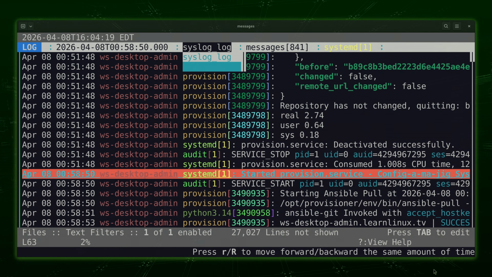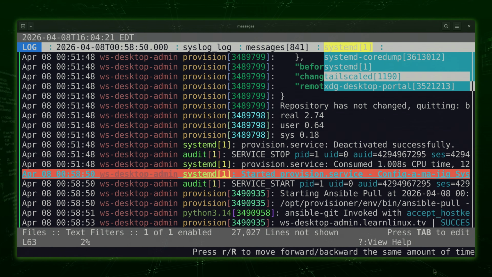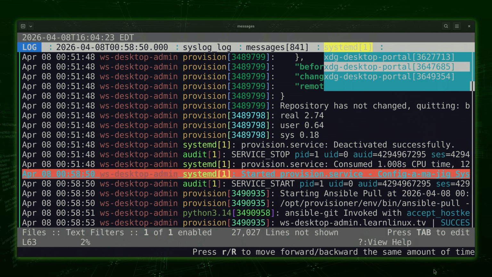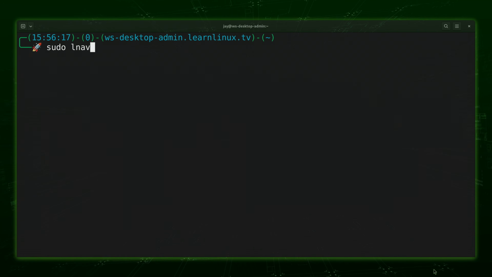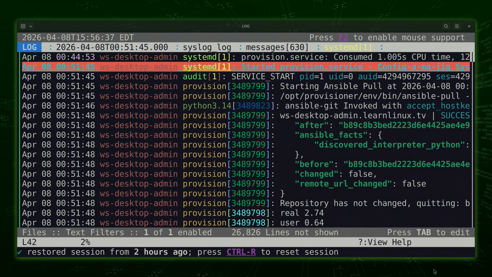And one of the things that I like most about lnav is how well it performs. Even when working with very large log files, it typically uses less CPU and memory than many other log browsing tools. But performance is only part of the story. lnav also includes a number of features that make analyzing logs much easier.